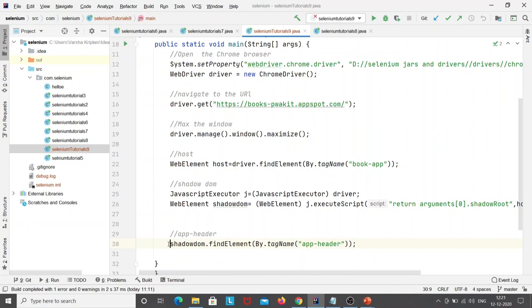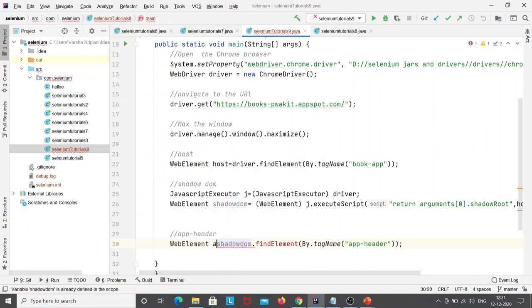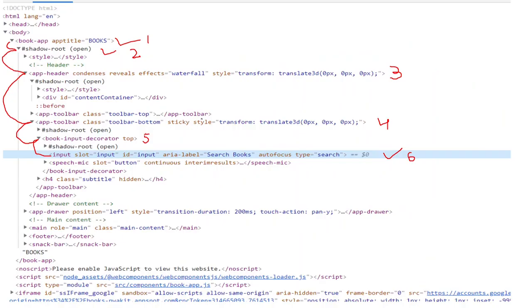And I will give it as a web element, app header. So far we have inspected our host, we are into our DOM element, and we have also inspected the app header. Now we are left with the app toolbar, the book input decorator, and then the input slot. After navigating to app header, we need to enter the app toolbar.